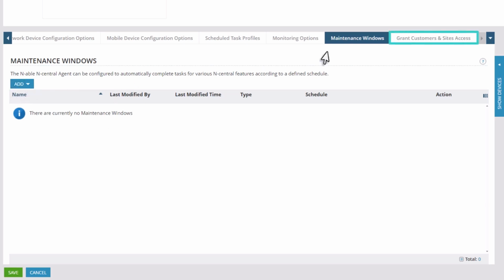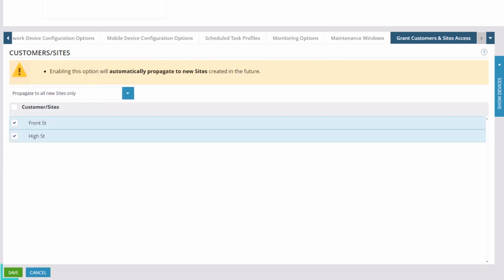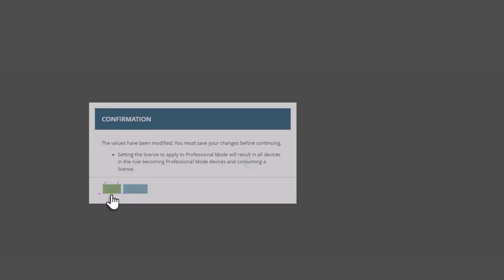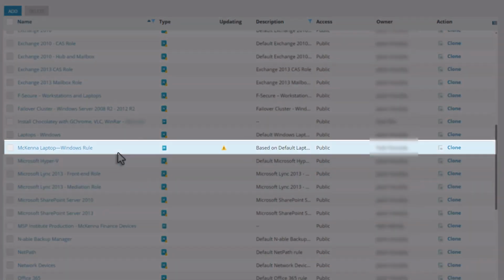Select the Grant Customers and Sites Access tab. The rule can be configured to automatically propagate to all new customers and sites, or can be limited to the checked options. Review the choices, add or eliminate access, and click Save. The rule is immediately applied to the filtered devices that meet the configuration criteria.